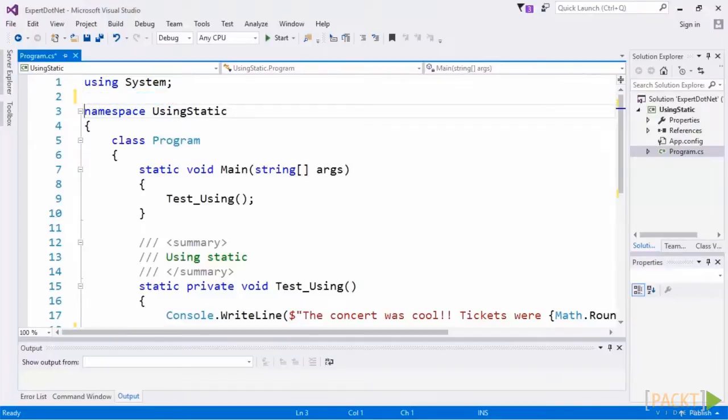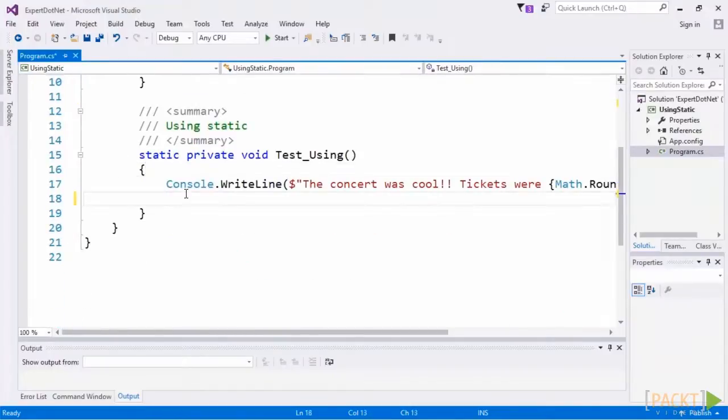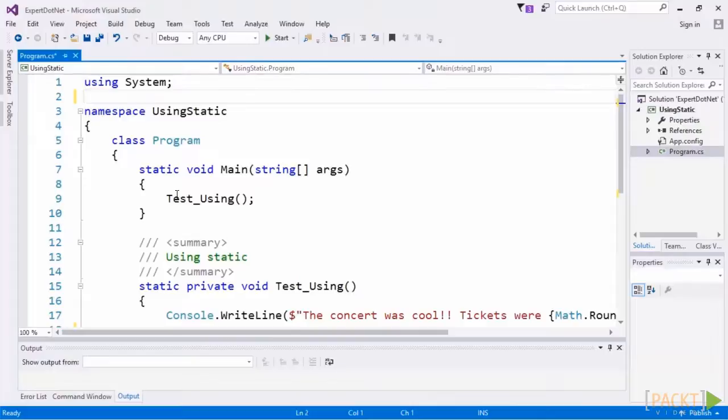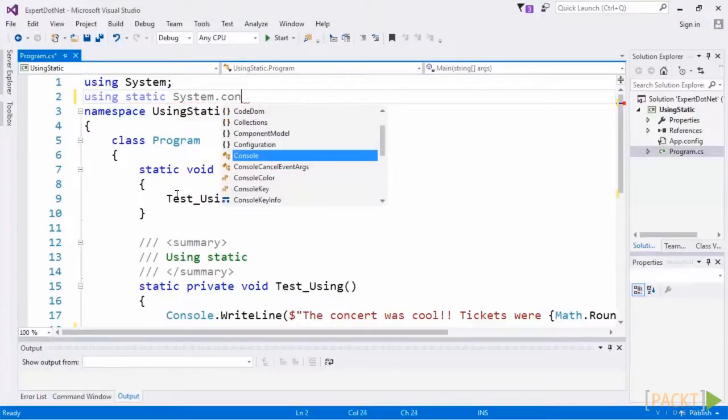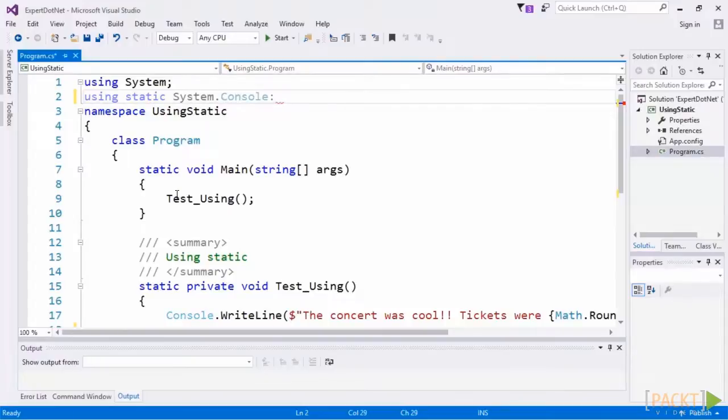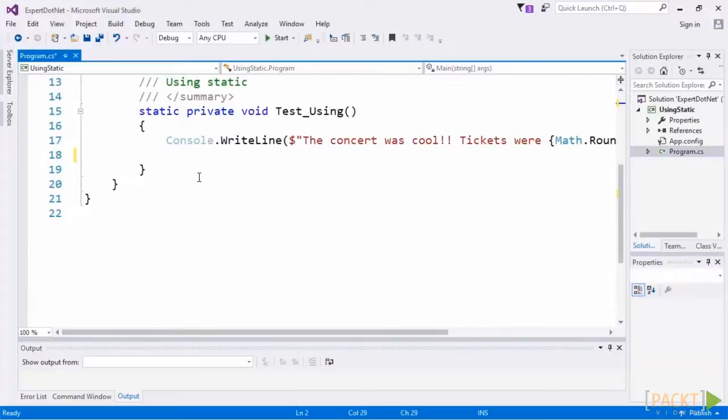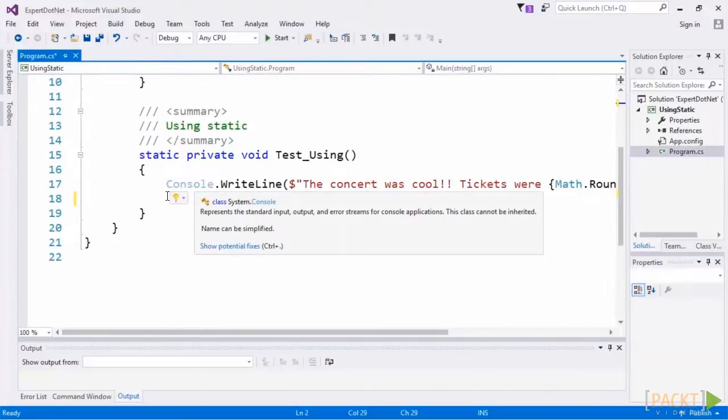If we jump down to line 17 in our method test_using, you'll notice that we invoke the WriteLine method on the static Console class. Well, with the new version of C#, what we can do is at the very top enter in using static and then reference System.Console. And so now, if we scroll back down to the bottom, you'll notice that Console is slightly faded out.